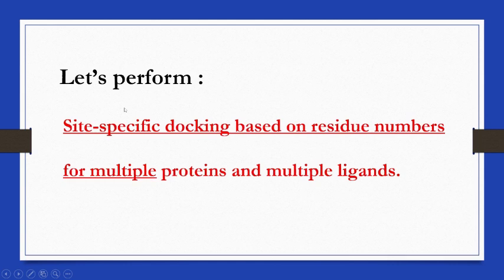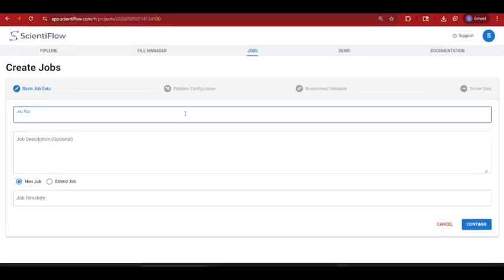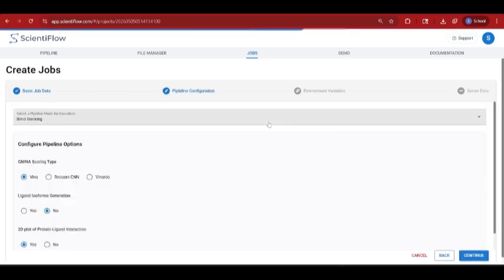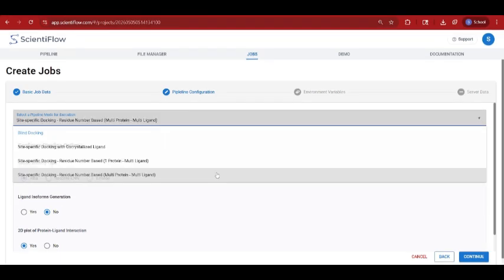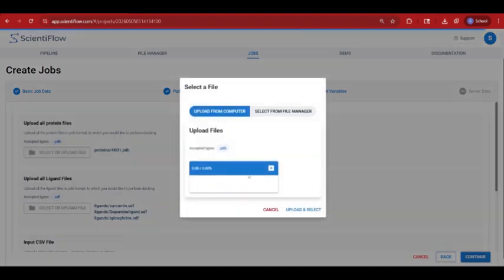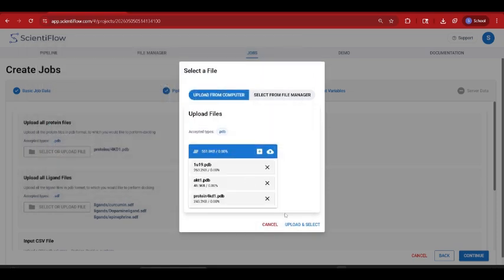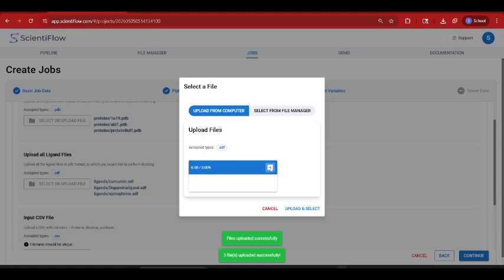Now, let's begin to perform site-specific docking based on residue numbers for multiple proteins and multiple ligands. Again, follow all the steps like before. Open the project, create a new job, and enter the job title and description. Then, navigate to the next page. In pipeline mode of execution, select site-specific residue-based docking for multiple proteins and multiple ligands. After that, upload your protein files. Remember, you can choose multiple proteins. Then upload your multiple ligand files.